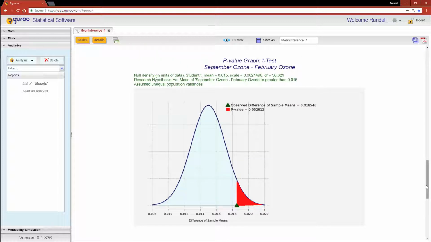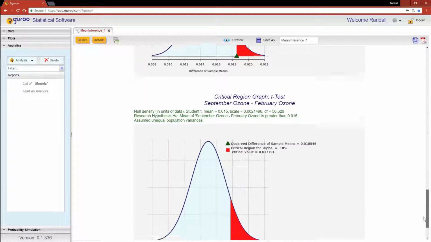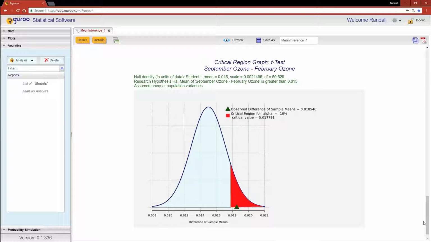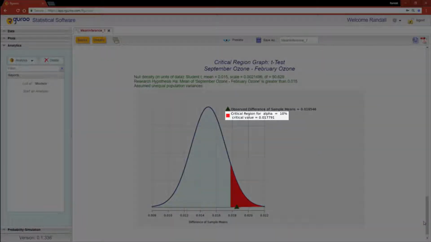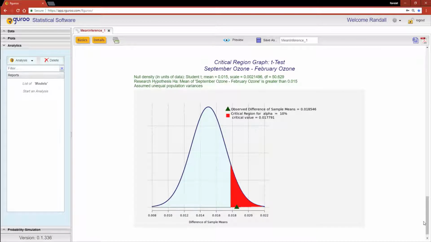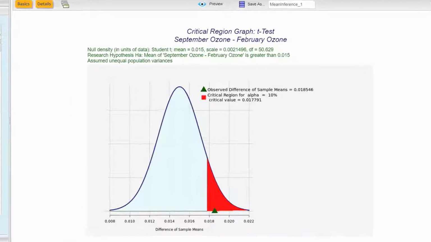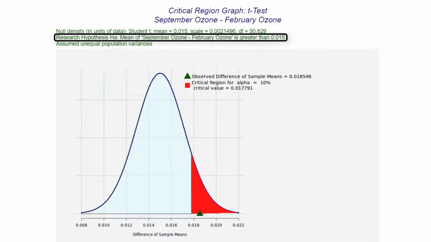On the p-value graph, since the alternative hypothesis is that the difference in means is greater than 0.015, the p-value is the area to the right of the green triangle, which is our observed difference of sample means. On the critical region graph, the red area shaded under the density curve indicates the rejection region that corresponds to a significance level of 10%. The observed difference of sample means, shown by the green triangle, falls in this rejection region. So, at the 10% significance level, we can conclude that there is sufficient evidence that the difference in mean of ozone levels in September and February is greater than 0.015.